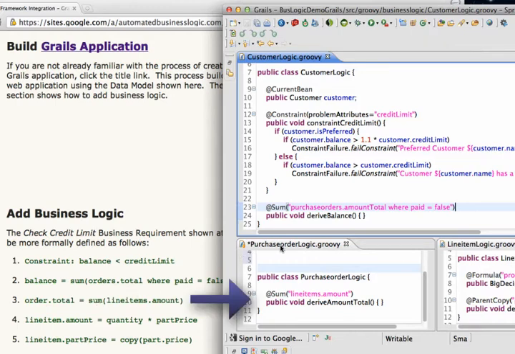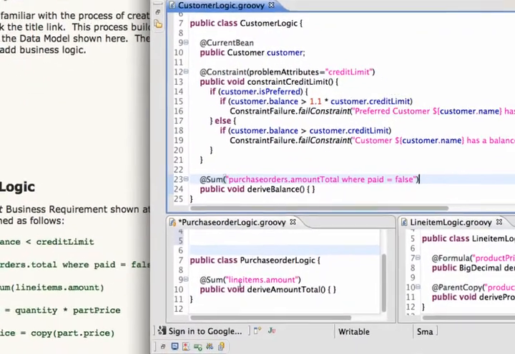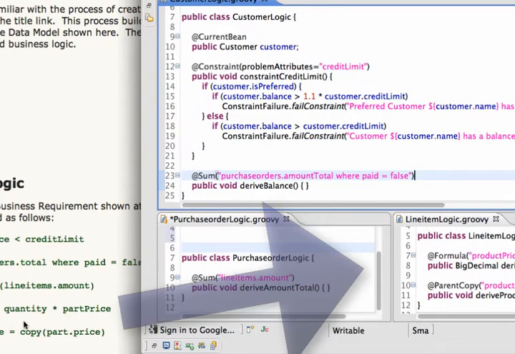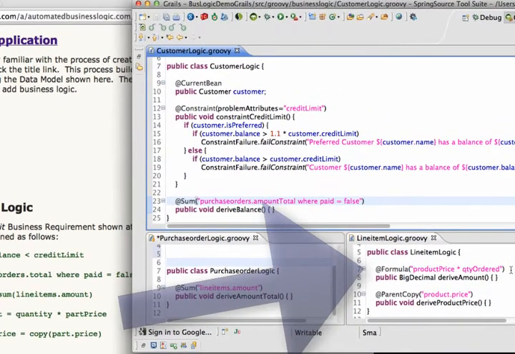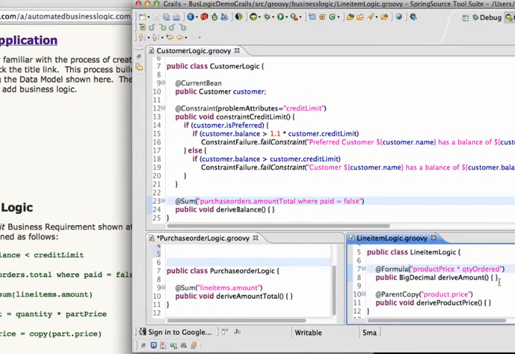So for that, we introduce our second logic object called purchase order, and we define a similar rule for line items.amount. The next rule says, well, what is amount total? I beg your pardon, line items amount. That's the price times the quantity. That's this logic right here under line item.